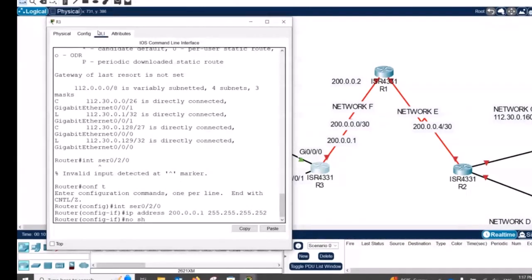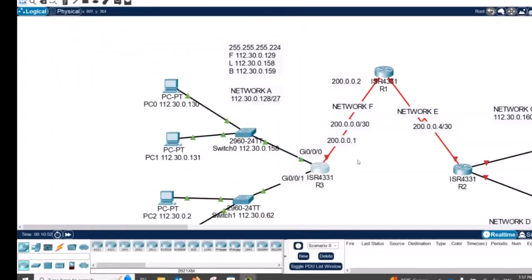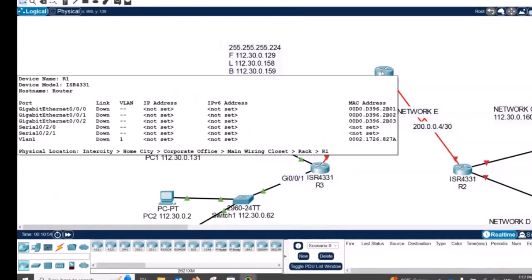No shut. If it's a WAN, ya Banat, and you do no shut, it will not turn green. This port will not turn green. Why? Because the other port is still shut down. For a WAN to be operational, both ends must be on. You get this? So now I configured this one, but I still need to go to R1.